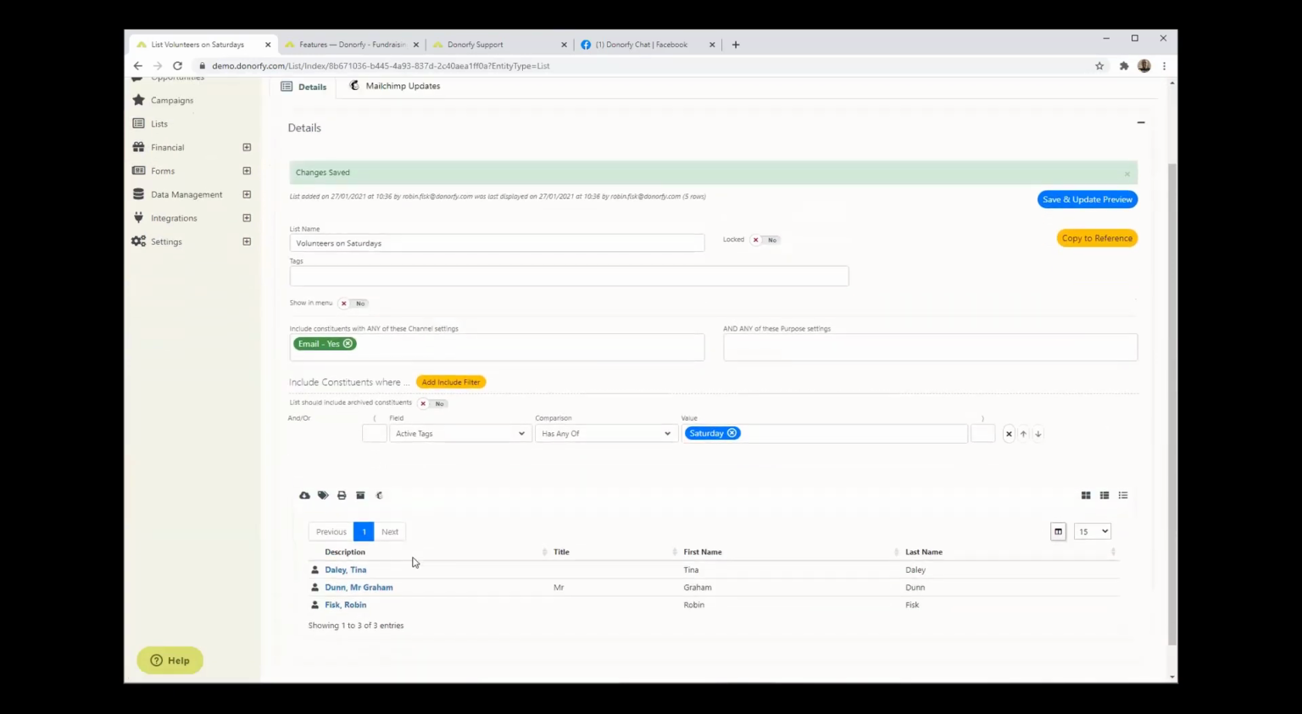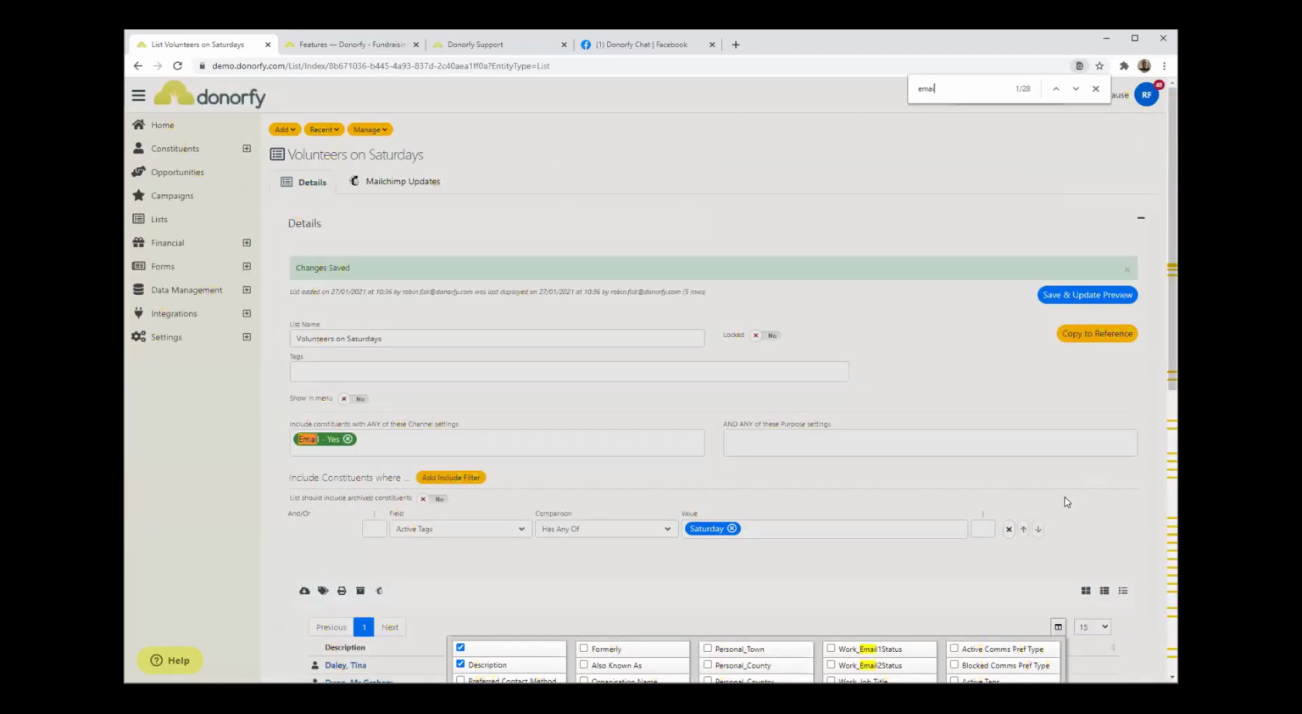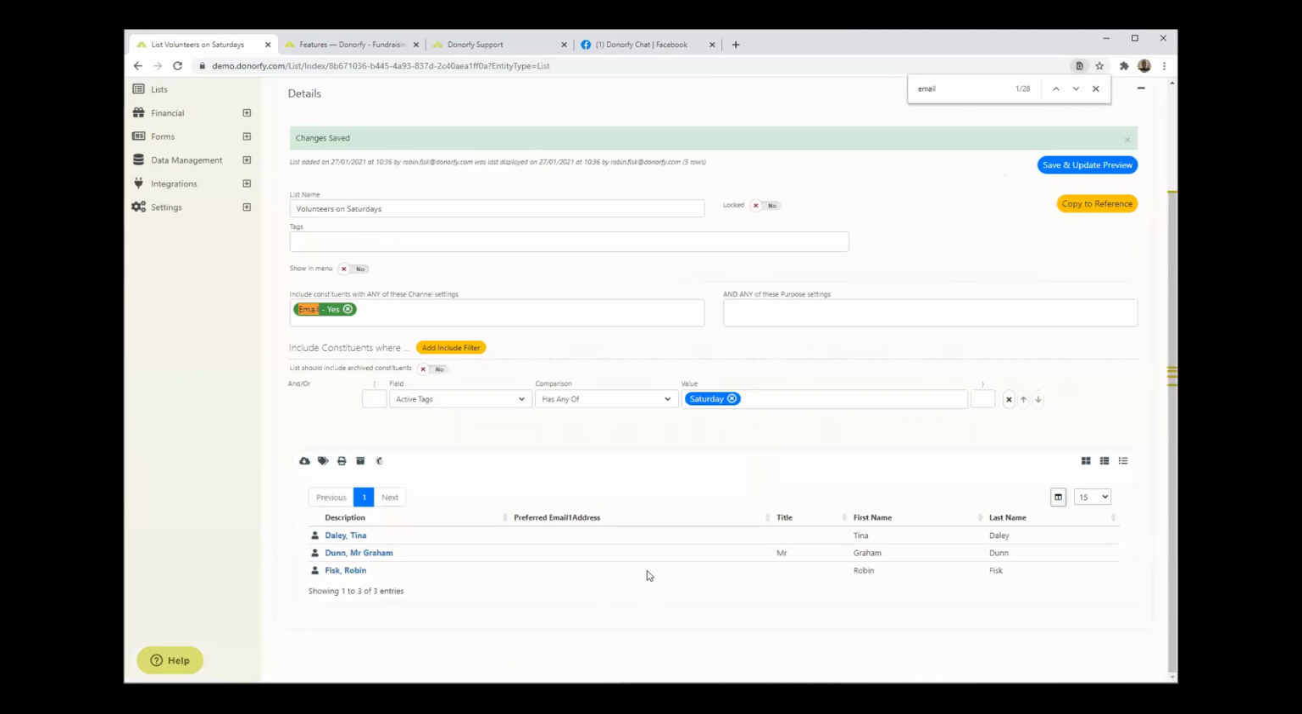Now from here, I can send that list to MailChimp to start off a campaign. So there's the MailChimp button above the list results there. I can download it as a CSV file, or I can print it as a report, whatever you want to do. You can select the columns. So if you want the email address in there, we can find email. Those three don't happen to have one, but there you go. And whatever columns you select, you can then export as well.